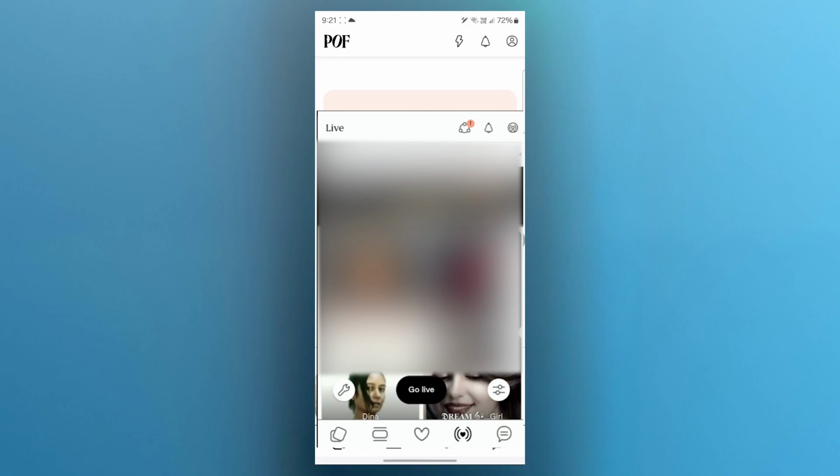We'll have to simply click on the go live button at the bottom. When you click on go live, it will instantly take you to the page where you can live stream and go live on Plenty of Fish. So that's the simple way to go live on Plenty of Fish.